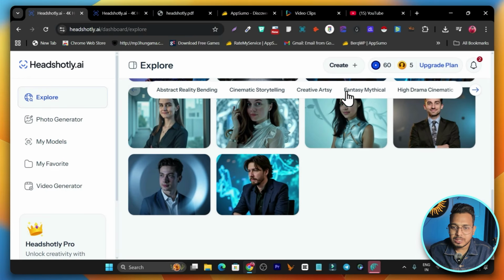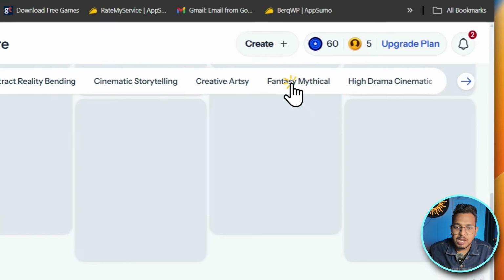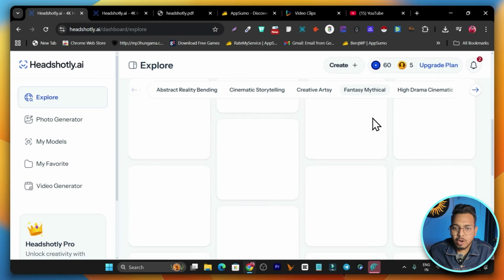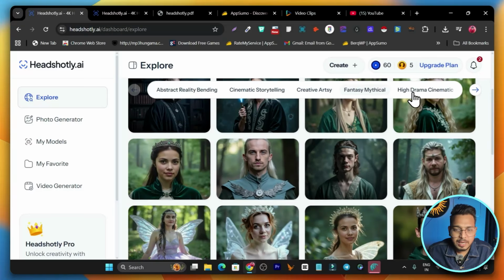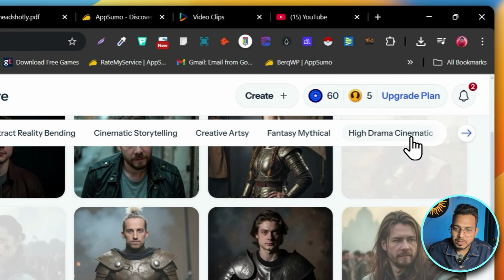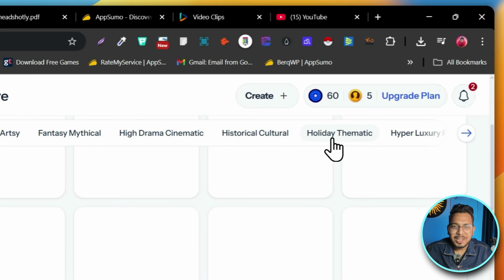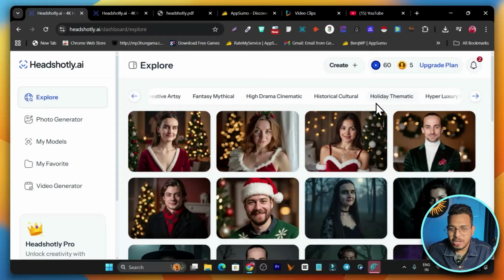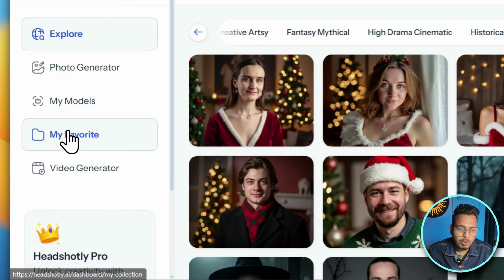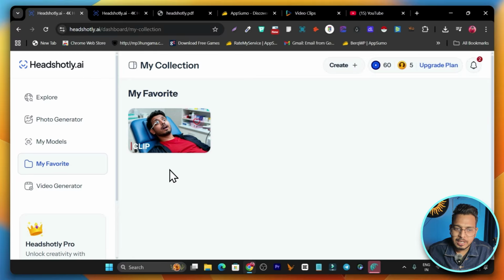We can also filter with this filtering section available, and right now I have selected fantasy mystical. We have high drama cinematic, and this list goes on. Like if you want holiday images, there's a holiday theme available. Okay, then in My Favorite, basically it will show you all of the images that you have marked out of the generated ones.